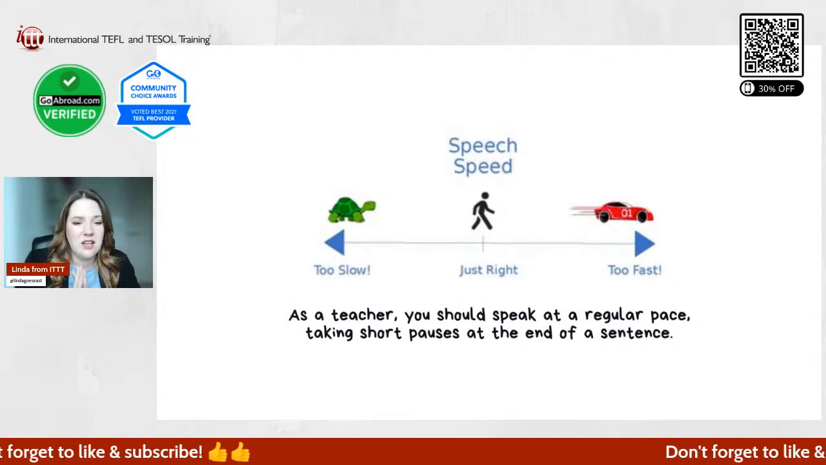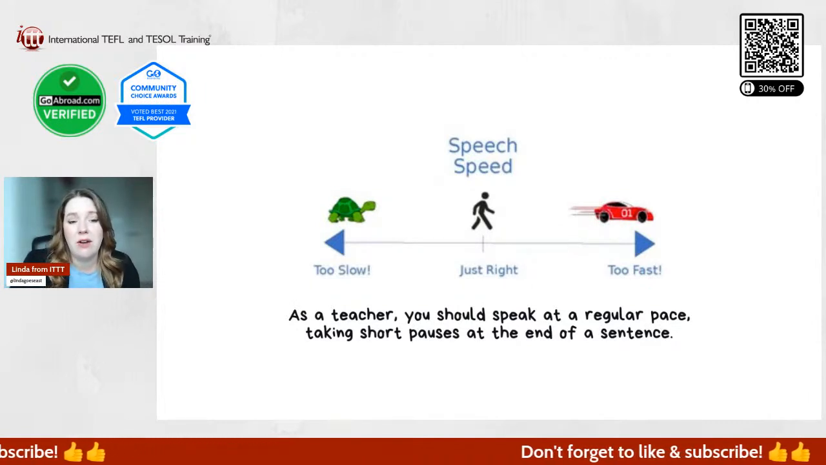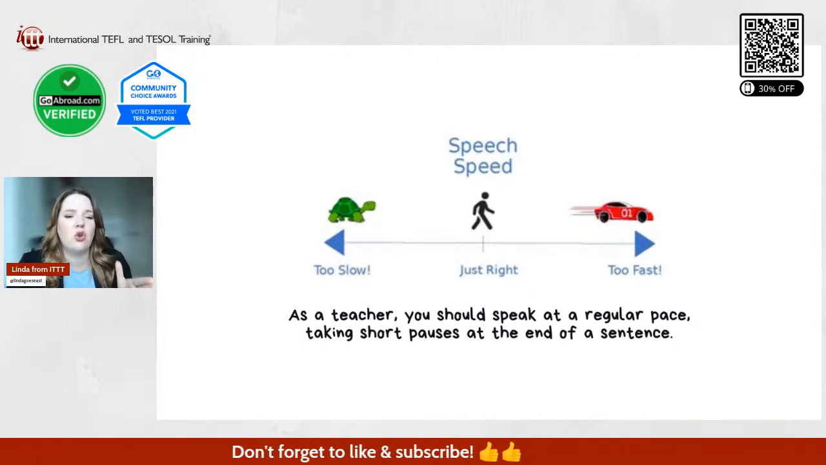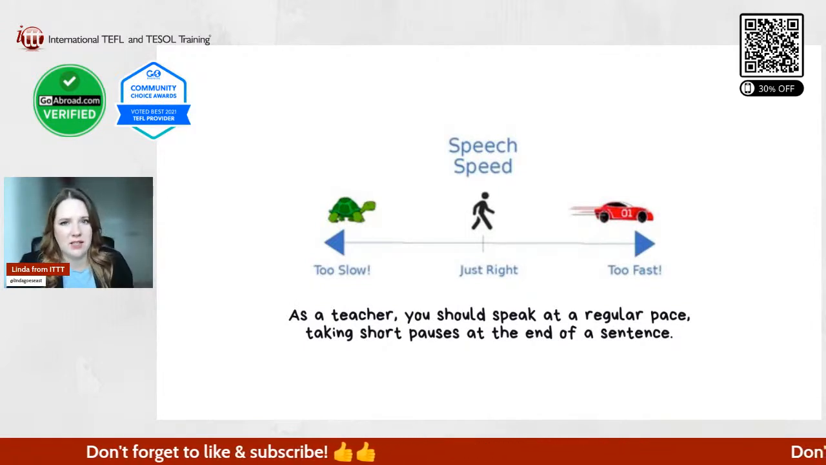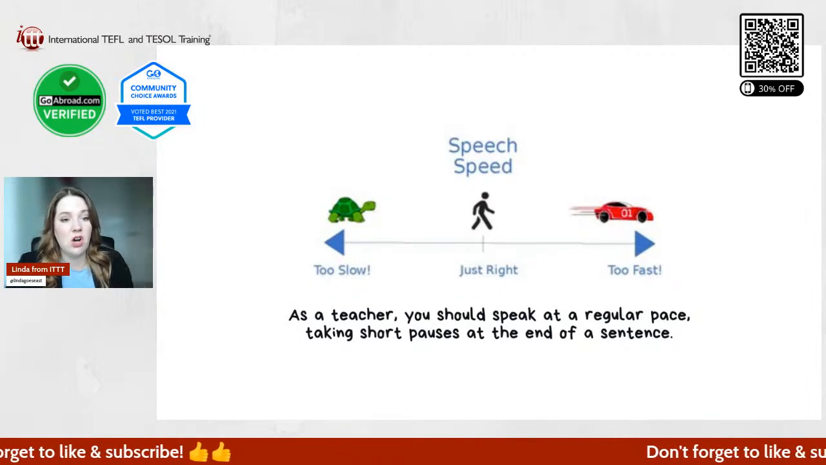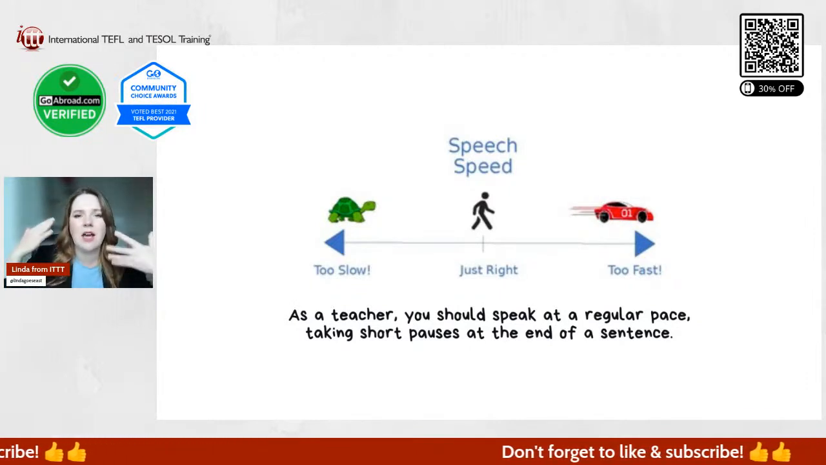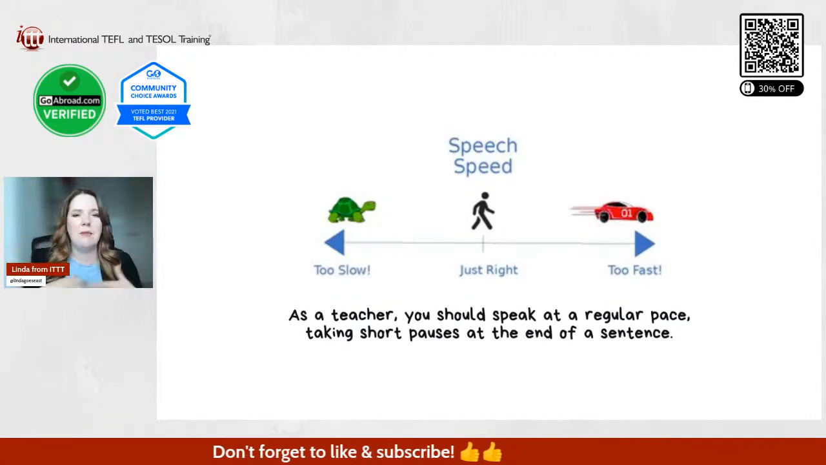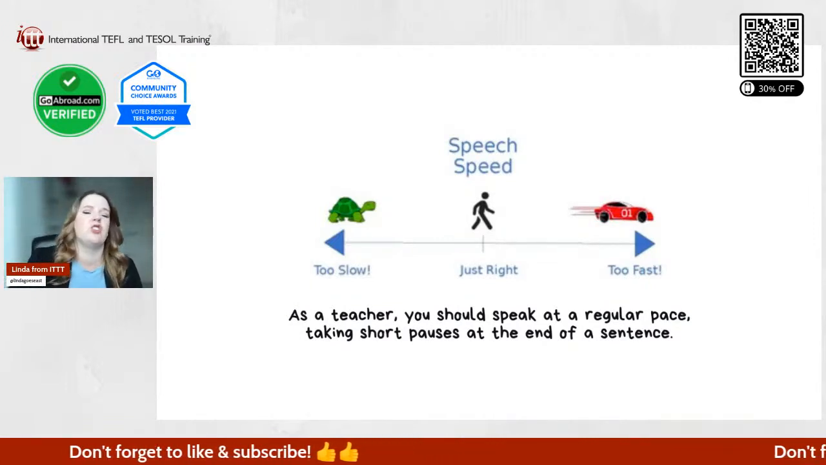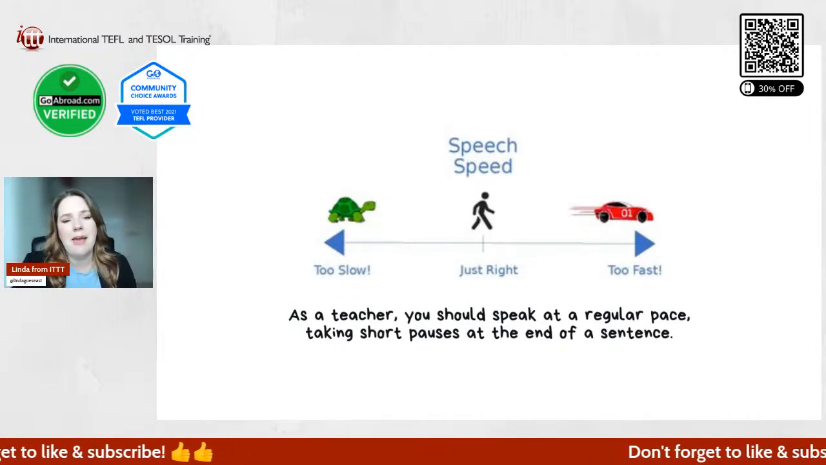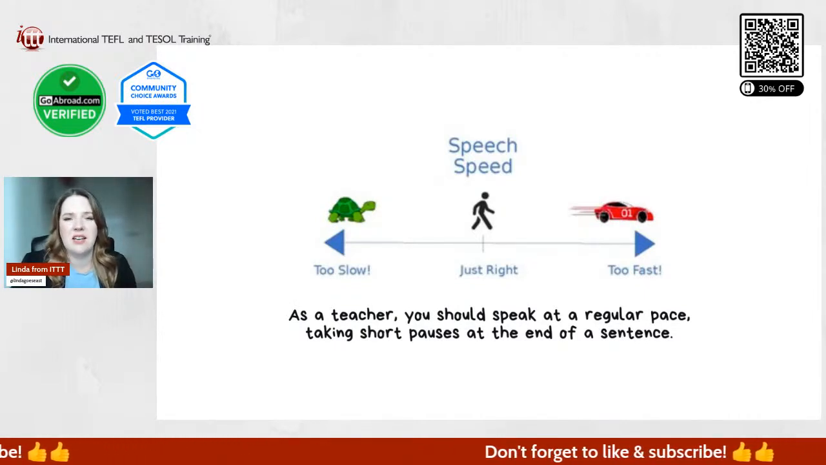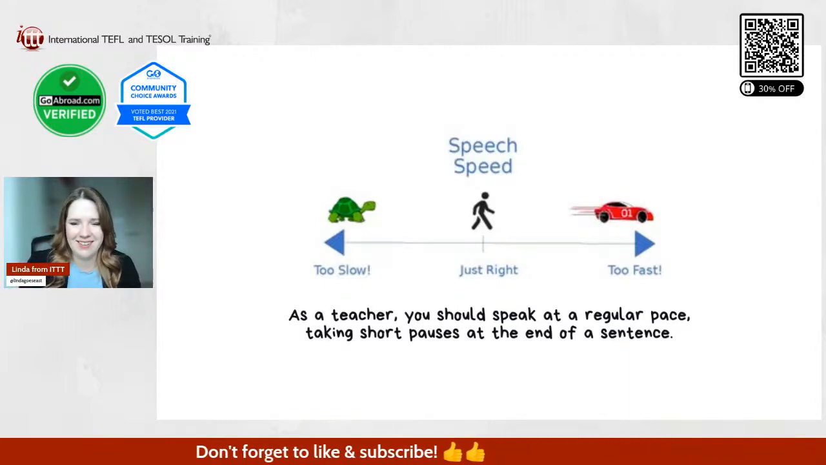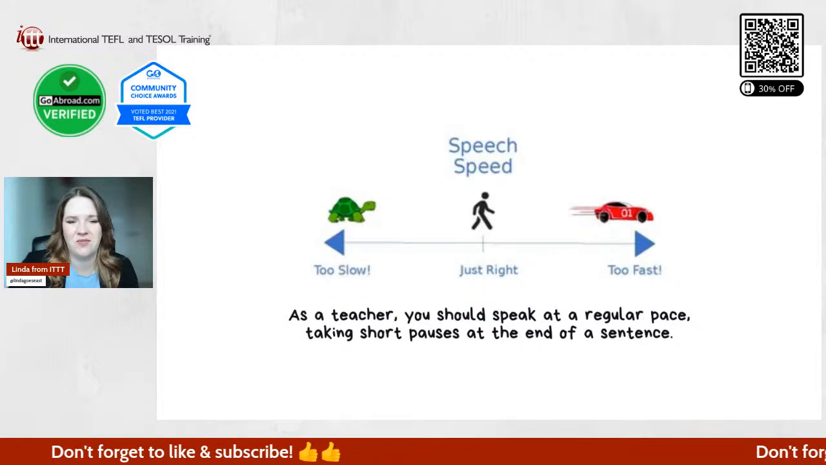And also, as a teacher, you should speak at a regular pace. A good strategy is to take short pauses at the end of a sentence so that the students know this is the end of the sentence, and it gives them time to think about what you said, and then maybe ask questions if they have a question, right? So take pauses at the end of sentences and at the end of thoughts. I think that's a good strategy.